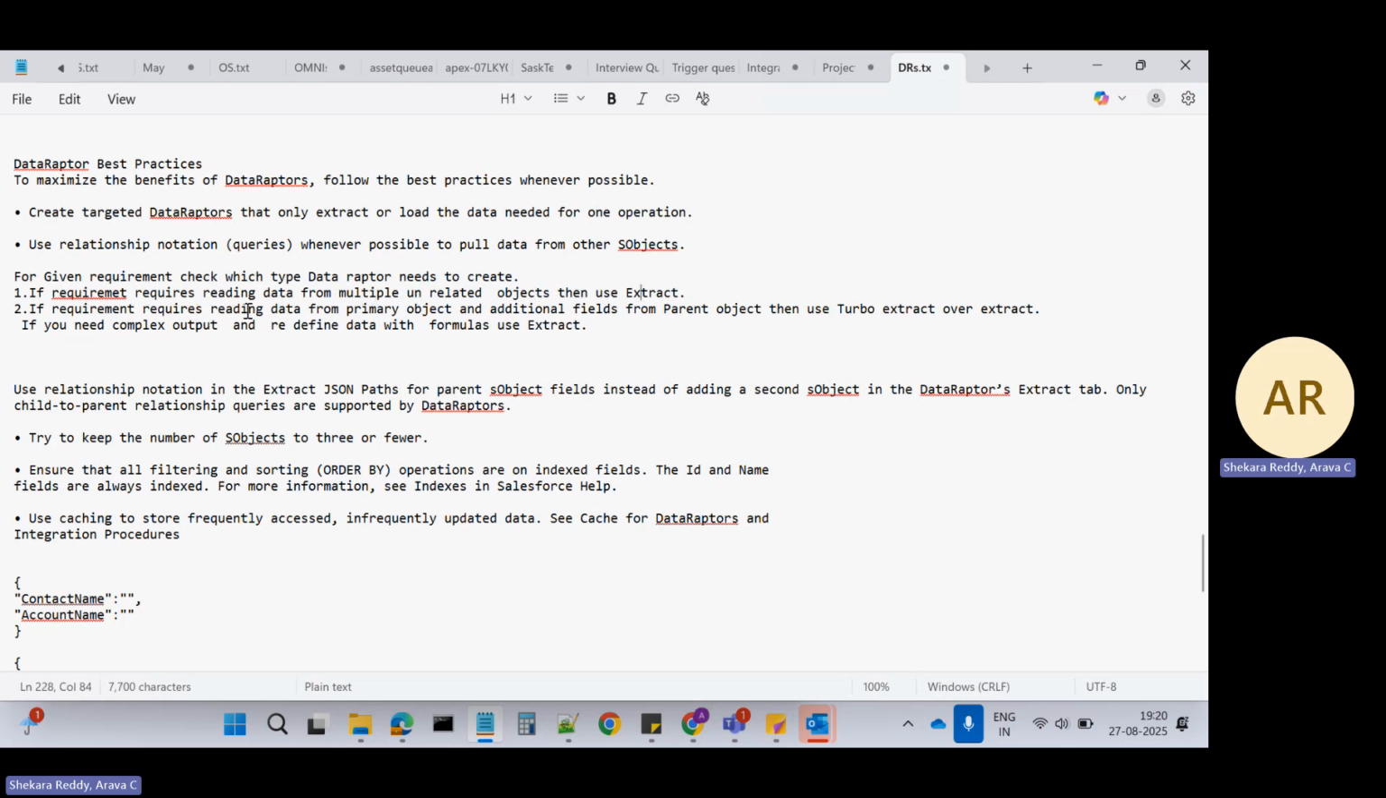If the requirement is to read data from the primary object and additional fields from the parent object, then use Turbo Extract over Extract. If you just want to read current object information and some fields from the parent object, without complex output mapping or complex formulas, then you can go with Turbo Extract over Extract. But if you need complex output and redefined data with formulas, you should go with Extract, because Turbo Extract will not support formulas or complex output mapping.